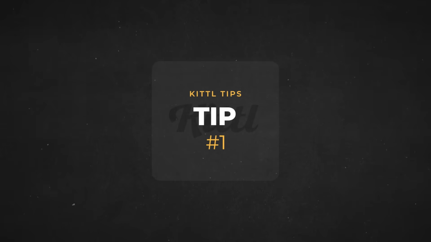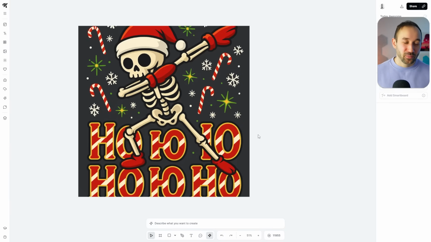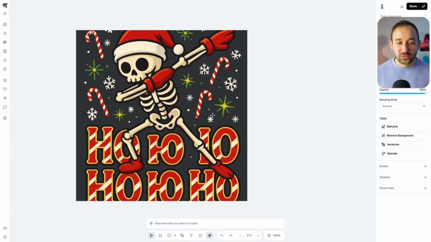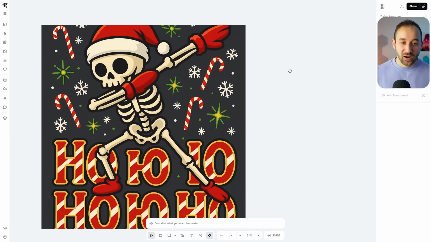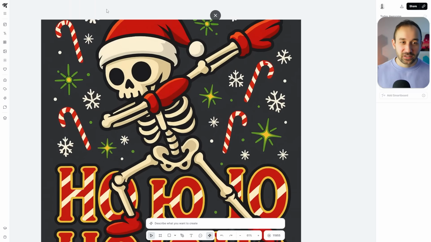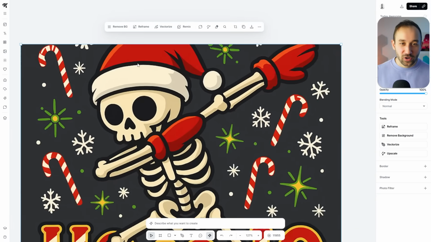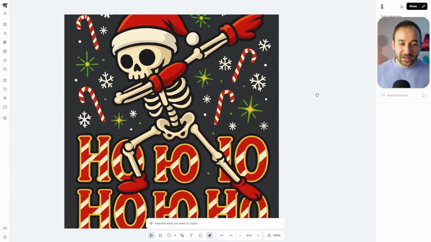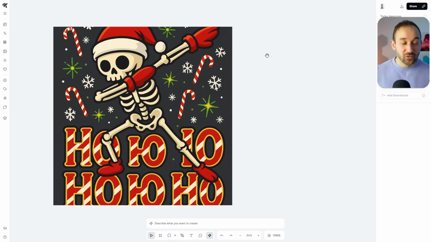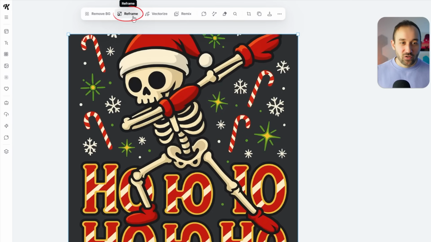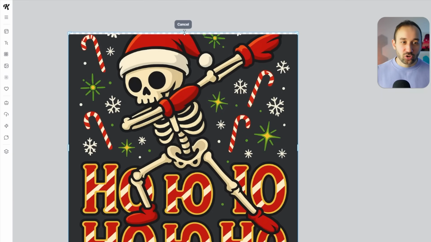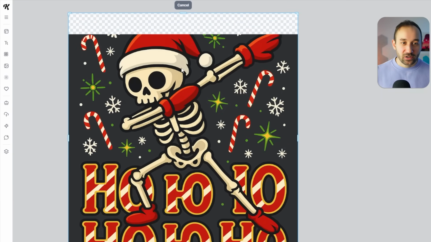For this first tip, we're going to tackle a very common problem that I'm sure a lot of you can relate to with AI. Sometimes you wait for ages for something to generate, you spend credits on the graphic, and then half of it is cut off. Really annoying. And there is actually a way to fix this in Kittl without using an additional generation and just rerunning the prompt. You can click on the image and then select reframe up here, and then you just drag out the edges where the graphic has been cut off.